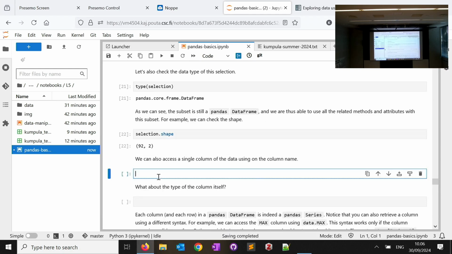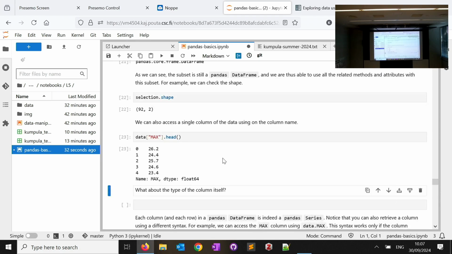So if you want to access quickly one column in your data, you can just do it like this. So for example, I want to try the dot head. I want to see the first top 5 values of my max column. I can just do it like this. Note that we have only one bracket, and the reason is that we are only passing in one column name. If we had more column names, then it had to be a list, then you would see two brackets here. If you just run this, you will see the first 5 values of the max column in your data frame, and you can see it's a float.